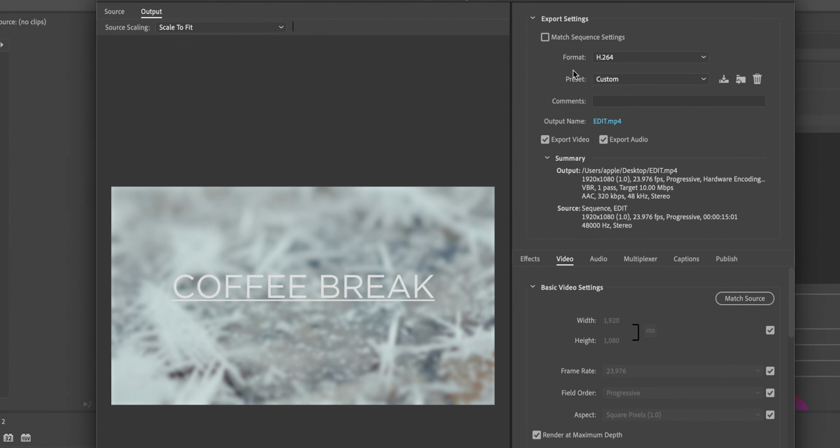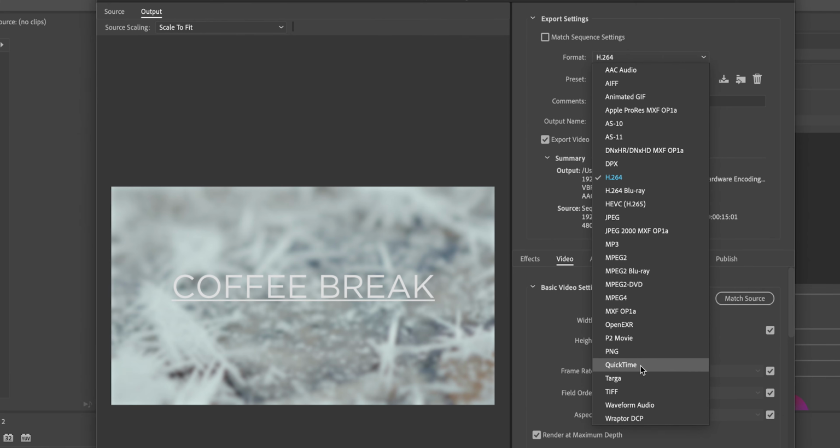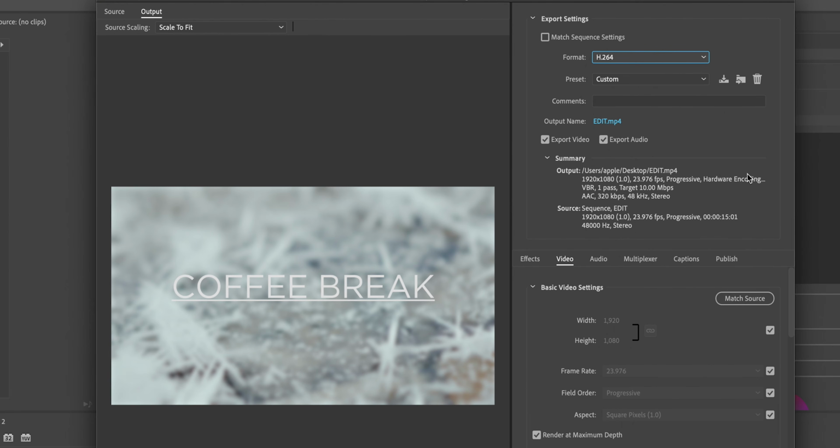First thing we want to do is select our format. So as you saw before, QuickTime is pretty popular, but that's going to be a really large file size, and for this video we don't need that. We're just going to select H.264. That is the best version of compression. That also just keeps a ton of the resolution. For the most part, people aren't going to see the difference, especially if it's on a phone.